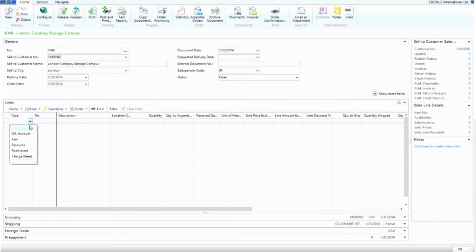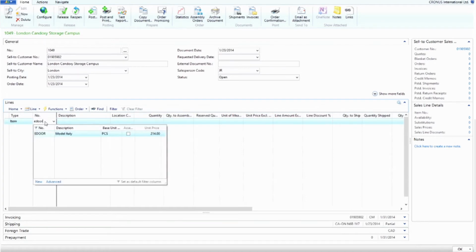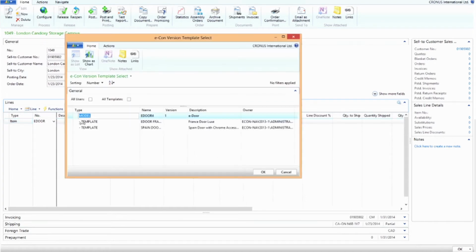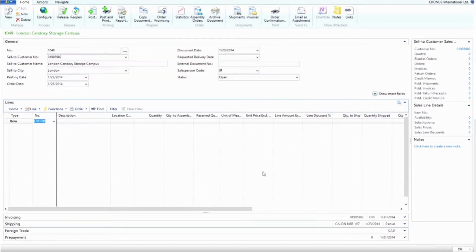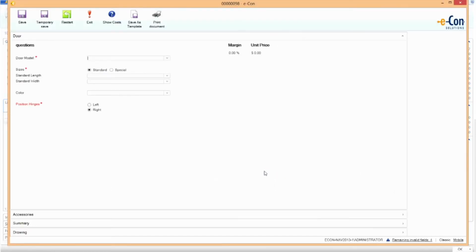We first go to Align and enter Edoor. This action opens a form that lets you either select the Econ door model or a template. A template can be defined and stored by a user and helps to quickly quote products for certain markets or customers. The fields marked with a red star are mandatory. The system will not allow a user to save the configuration without making selections for these fields.